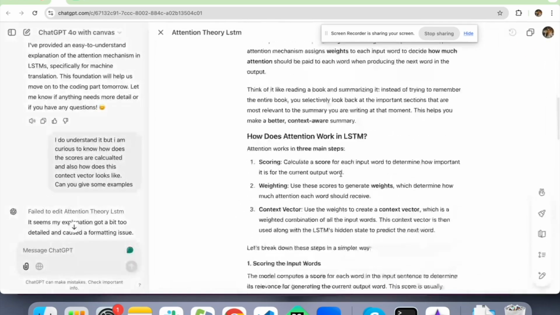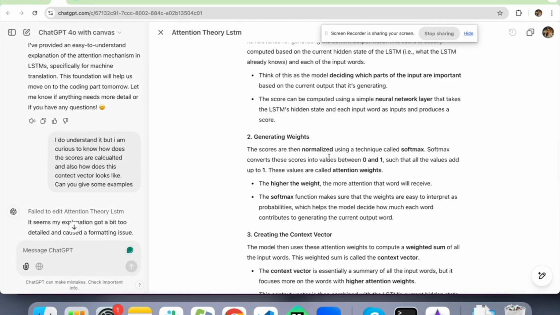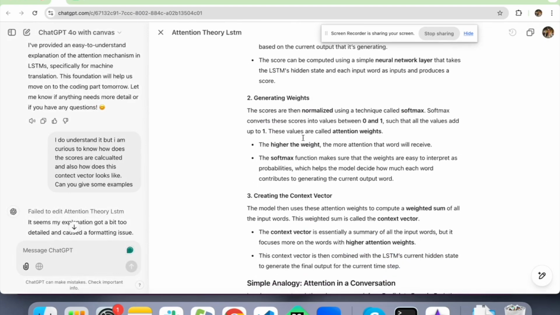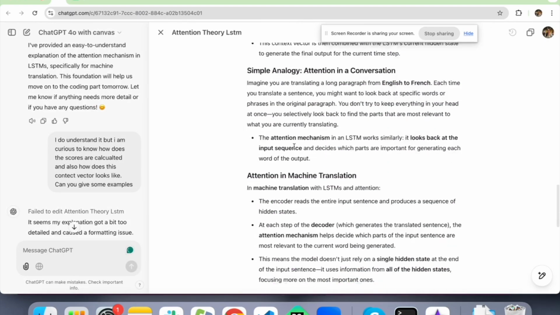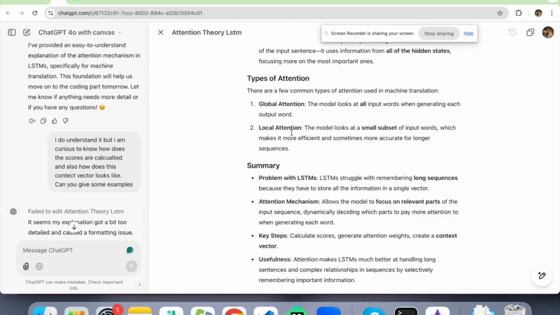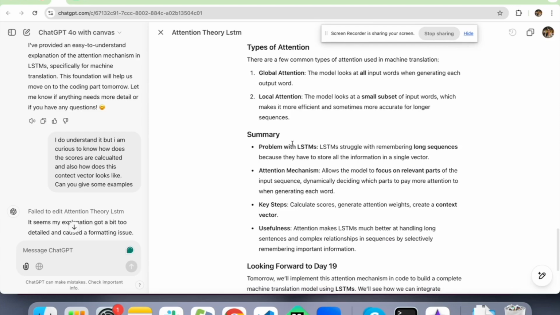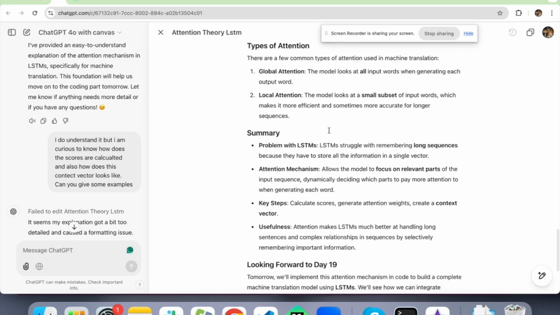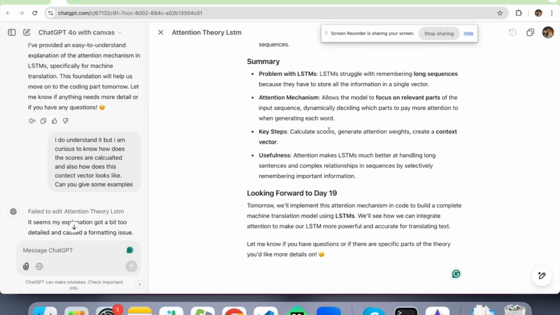Coming back to what we understood, we also saw how the conversion looks in the form of numbers, with an example. We also saw that there are two types of attention: global attention and local attention. Global attention considers all the input words together. Local attention looks at a small subset of input words, which makes it more efficient and sometimes more accurate for longer sequences. So attention makes LSTM much better at handling long sentences and complex relationships in sequences by selectively remembering important information. Correct. So it was a good day.